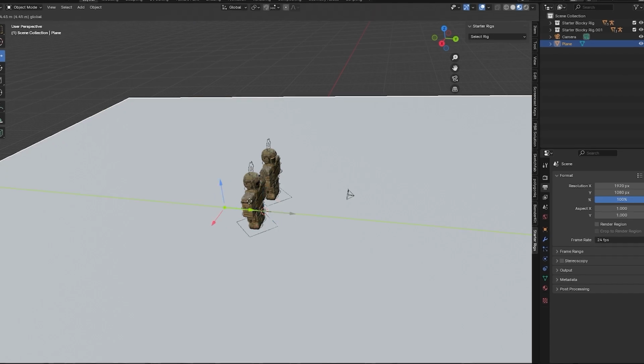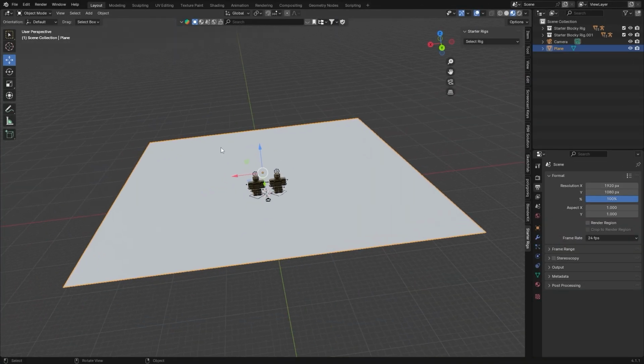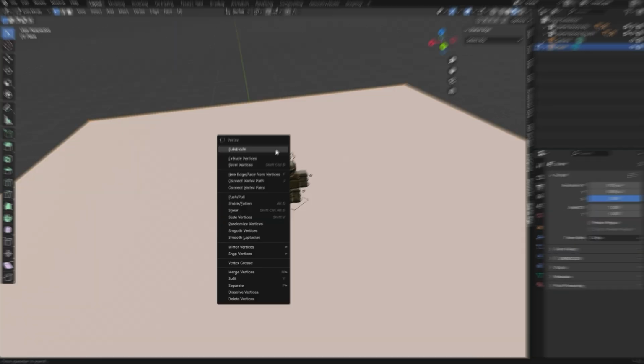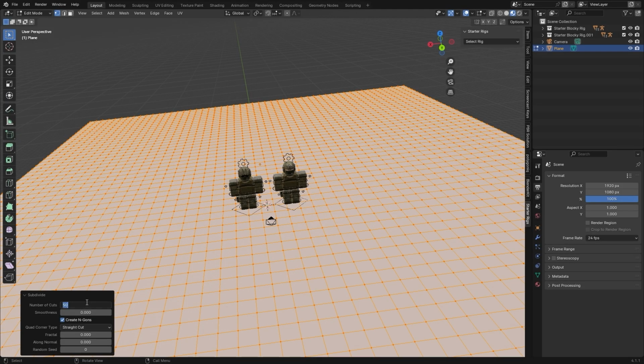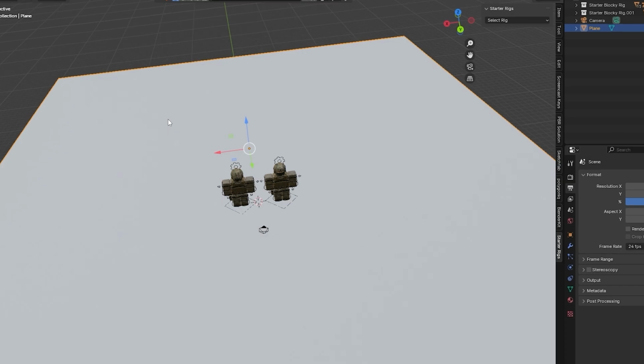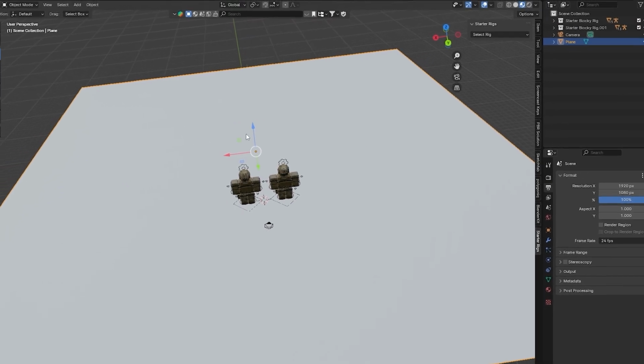First of all, I want to make a bit of an environment. So first I'll select my plane, click tab to go into edit mode, right click, and then do subdivide. Under the little menu that pops up here, you can increase this to subdivide it. You can set this to whatever amount you want. I'm going to do like 80 maybe. With it subdivided, it then allows us to do a whole lot of things.